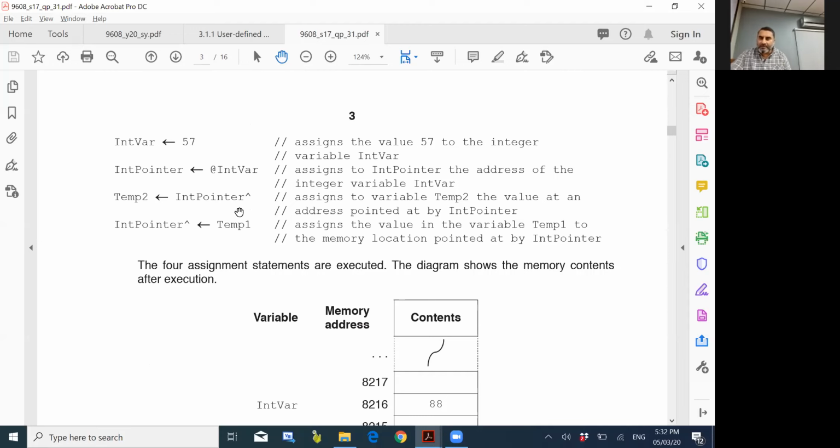This is dereferencing: at this address, whatever the value is will be assigned to the variable temporary 2. Assign to variable temporary 2 the value at the address pointed to by the integer pointer. Now temporary 1: assign the value in the variable temporary 1 to the memory location pointed to by the integer pointer. So at this address, this is dereferencing, the value will be placed.